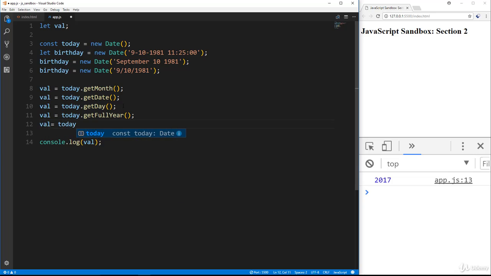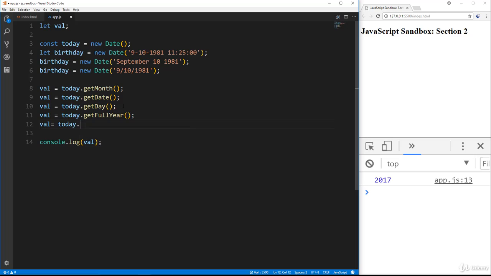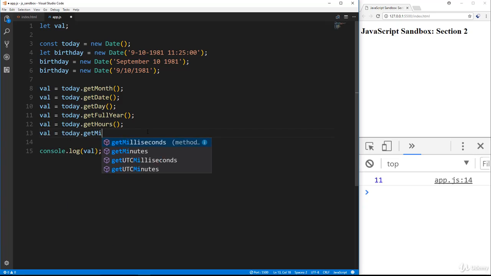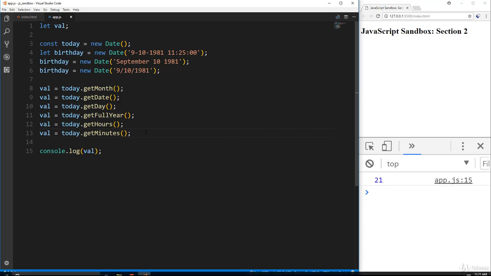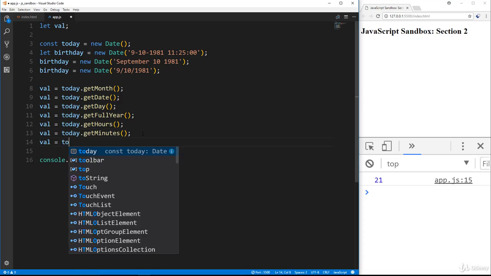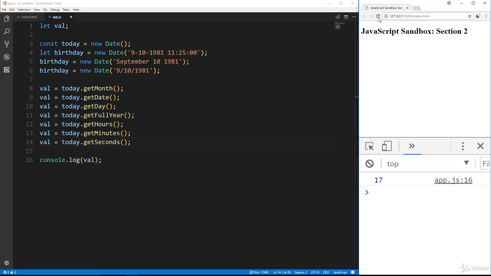We can also deal with times. If we want to get the hours, we can say getHours, which gives us 11, and if we look down here, it's 11:20. We can get the minutes, and we get 21. It's 11:21. We can get seconds. We get 14, and if I reload, you'll see that it changes every second.